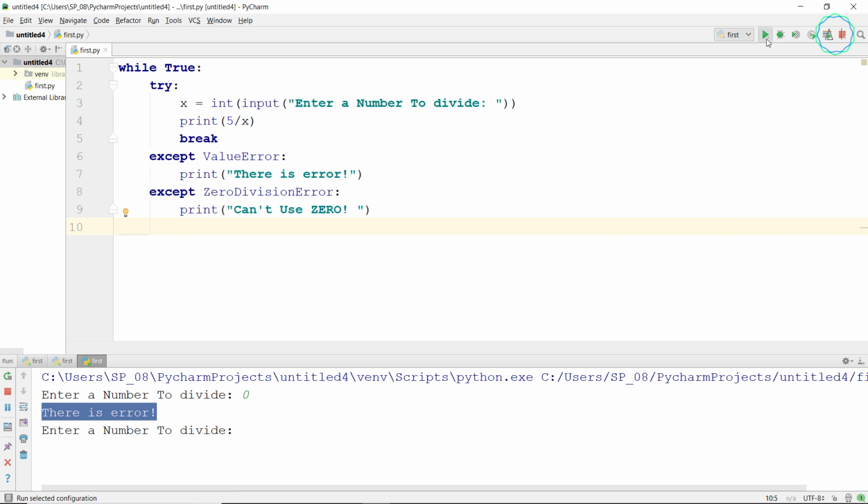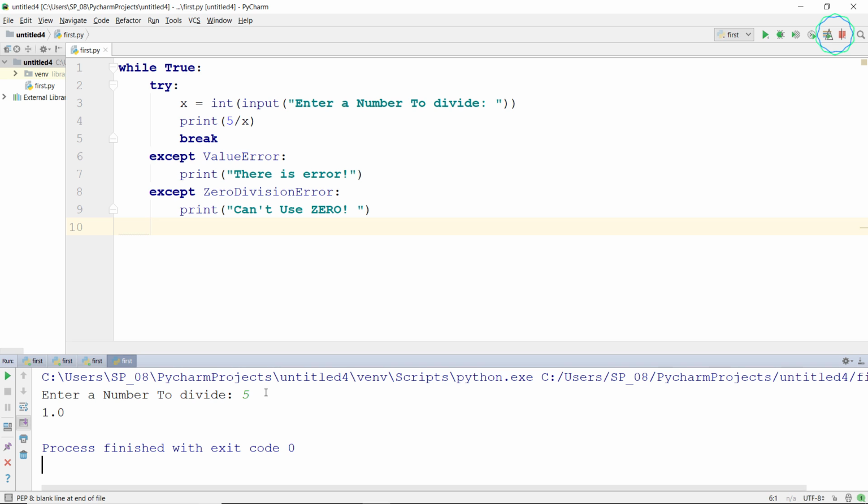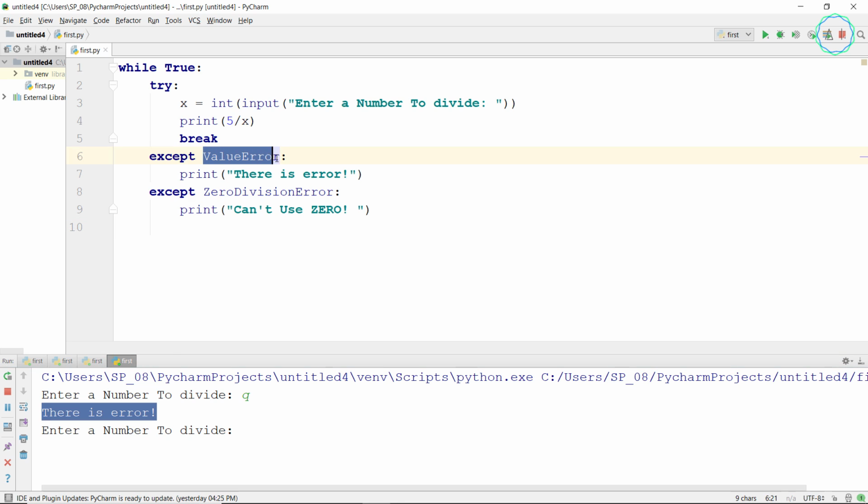Let's run this. See, enter a number to divide. Suppose I'm entering 5, it will run perfectly. Let's say I will enter q. See, there is an error. So this is our value error. When we are entering something that can't be converted to integer, that will give us a value error.